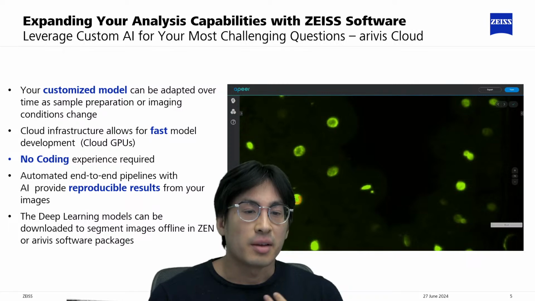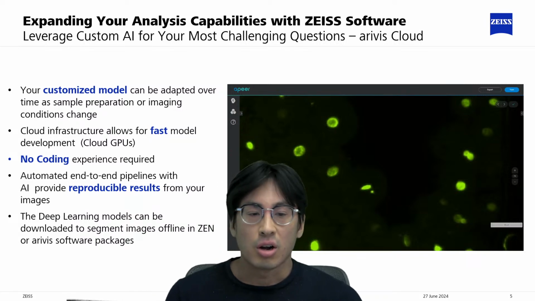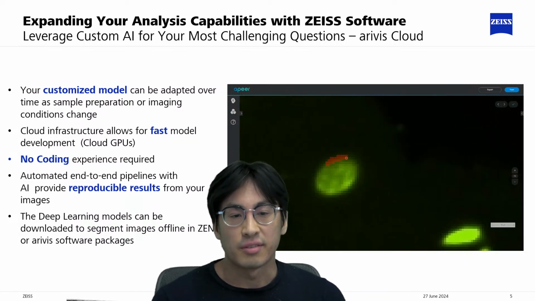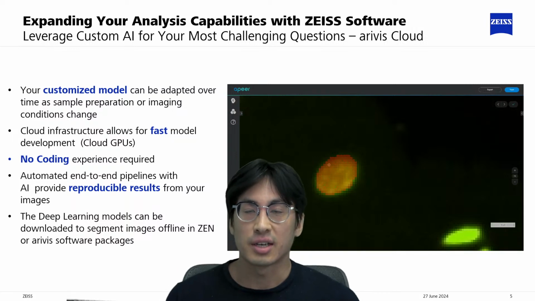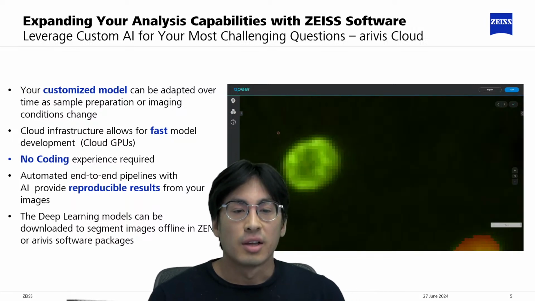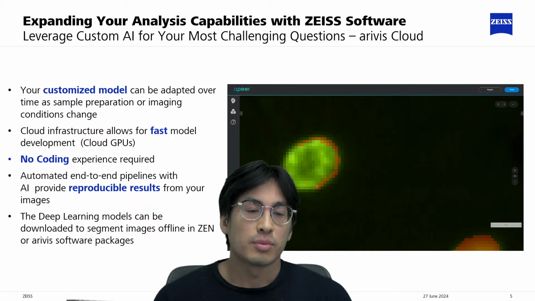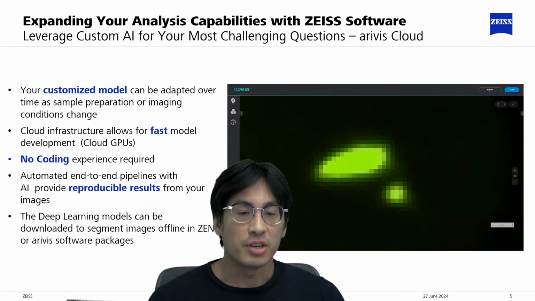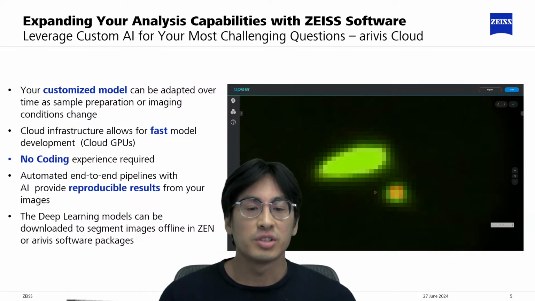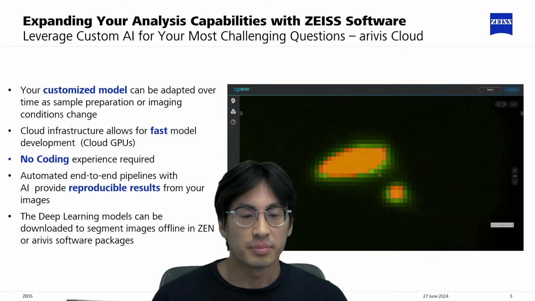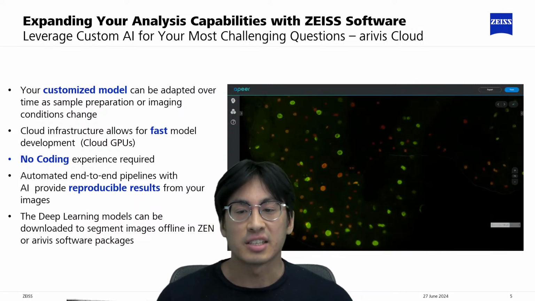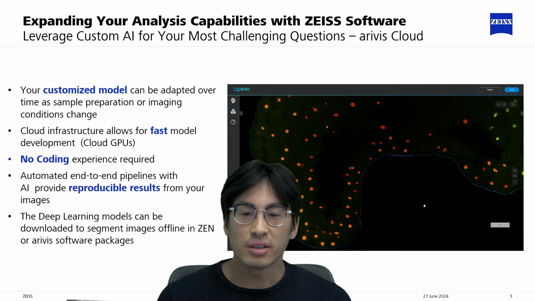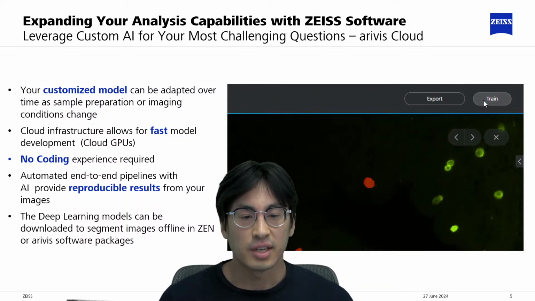We understand that biological structures are hard to segment and analyze, and finding the correct method for segmenting your cells is always a huge hassle. So deep learning is now at your fingertips. We have arivis Cloud, which previously used to be called 𝗶, which allows you to train your own deep learning models by directly interacting with your own data set. And training is just as easy as painting some cells or structures of interest and just clicking train.